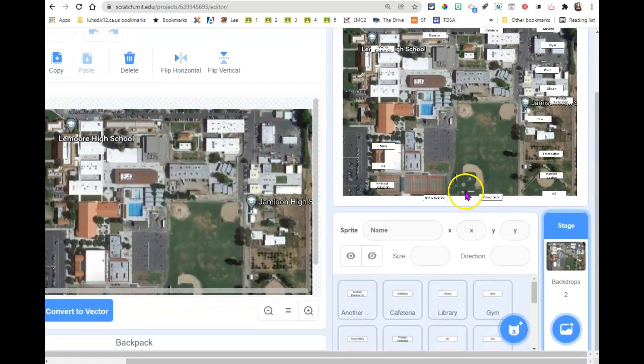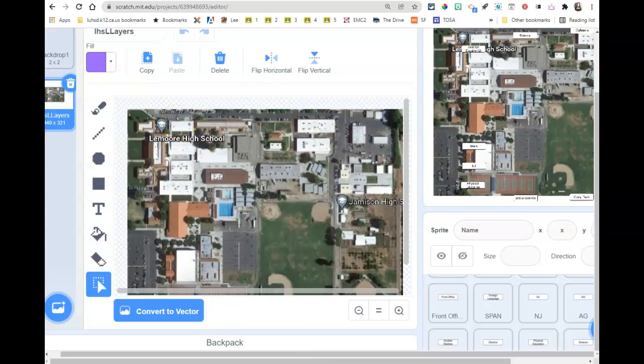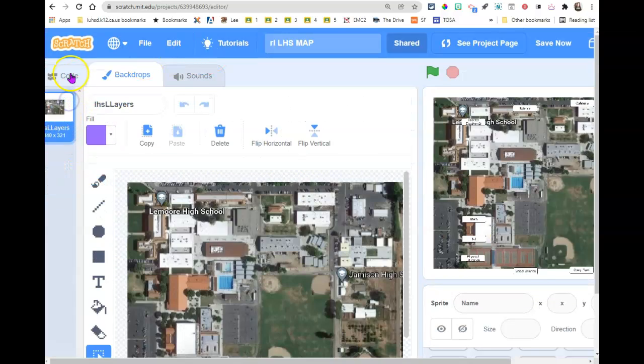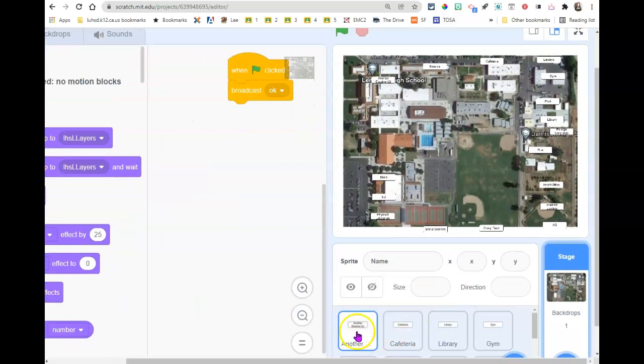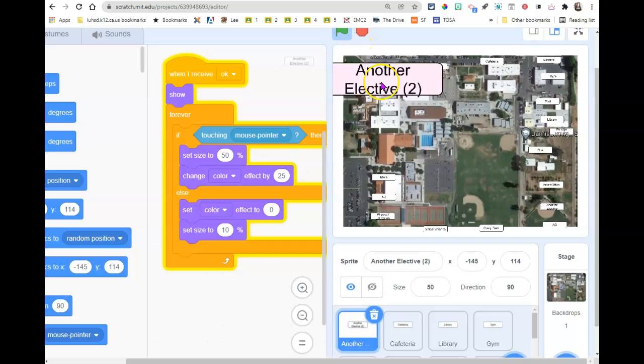All right, so let's review. All around here are these different labels. So I want to get out of backdrops. I'm going to click on this blank empty one and delete it. I'm going to jump back to code. Okay, so what I did was I already labeled this one called another elective. So when you hit the flag, if you hover over another elective, it pops up, and you can grab and drag.